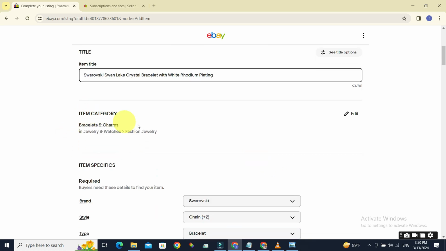Here below item category, we do not have a variation option. If you're facing the same problem, it is because we are not subscribed to eBay store. Only eBay store subscribers will have the variation options, which looks like this.